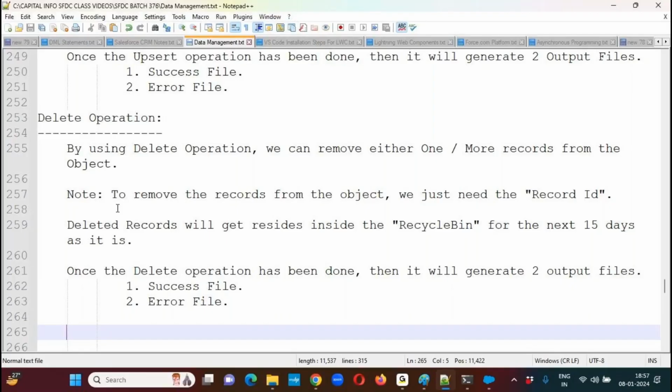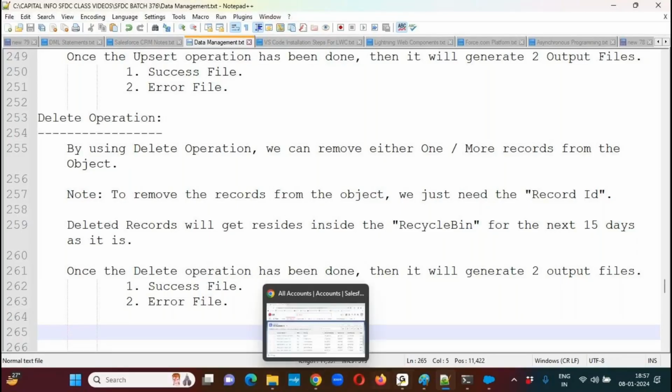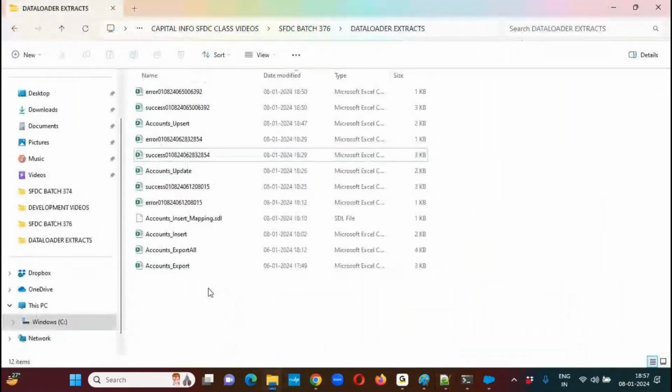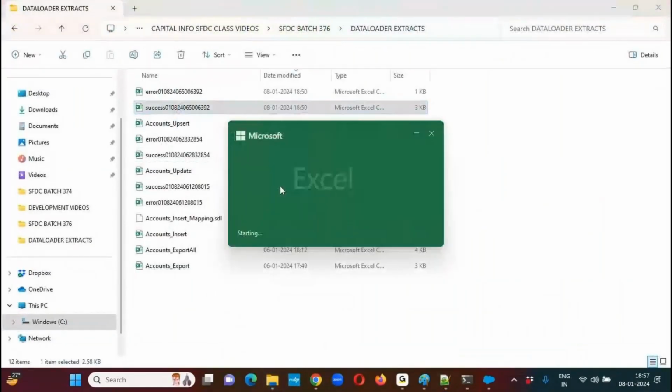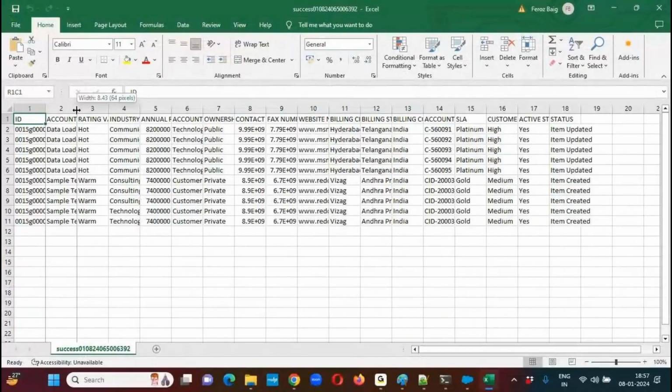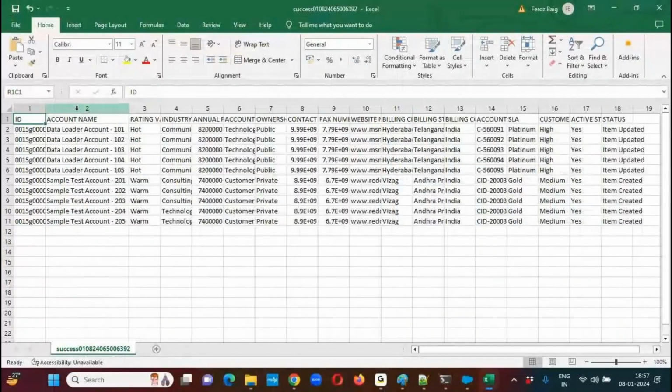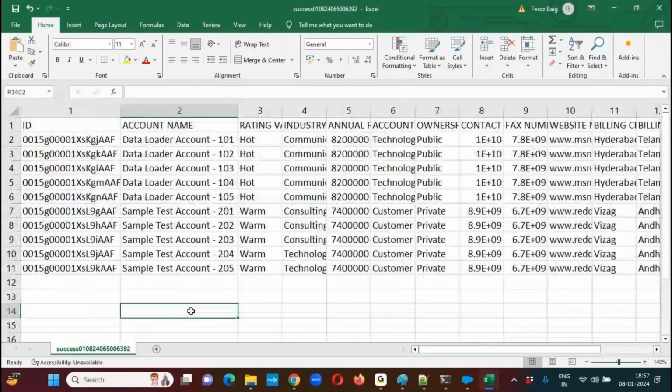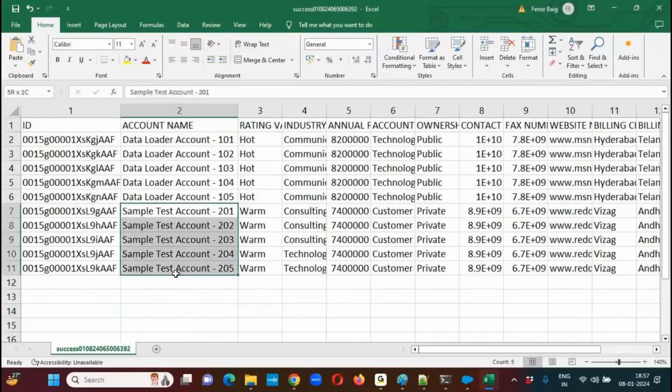Done with this? Now, let's see. Now I would like to delete a few records here. Now I want to delete 5 records from the object. What 5 records would I like to delete? Let me explain. Now, I want to delete these 5 records: Sample test account 201, 202, 203, 4 and 5. In order to delete these records, we don't need any details, we just need record IDs. That is enough. Okay, record ID is enough.